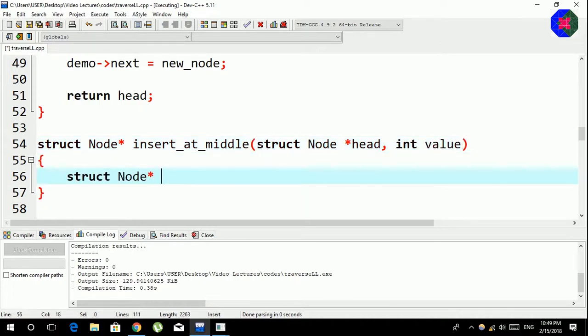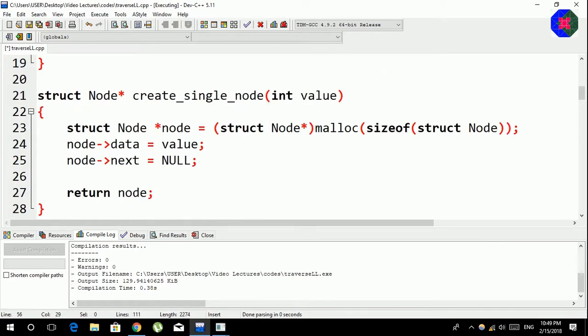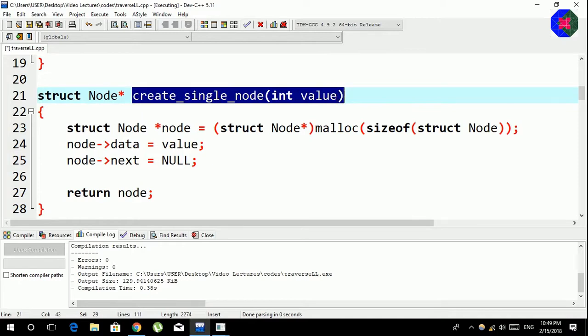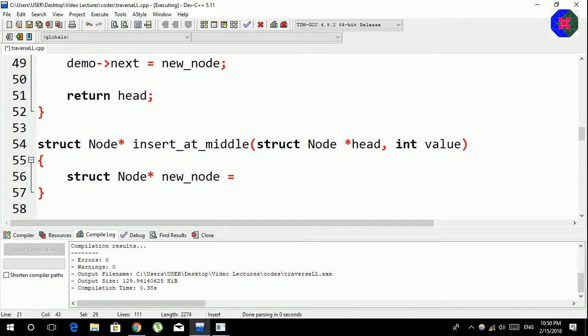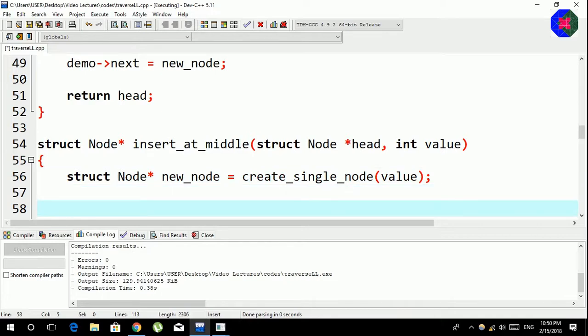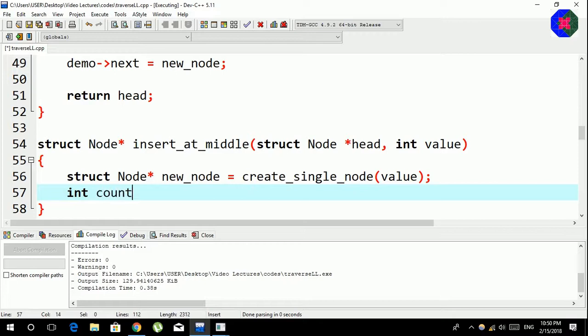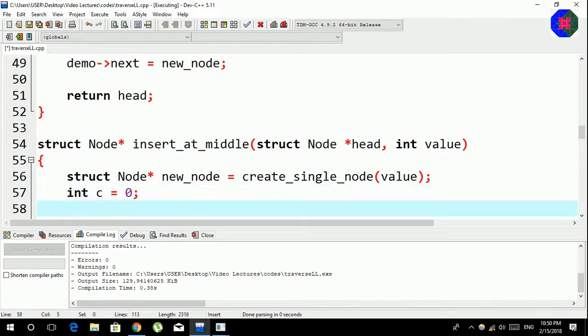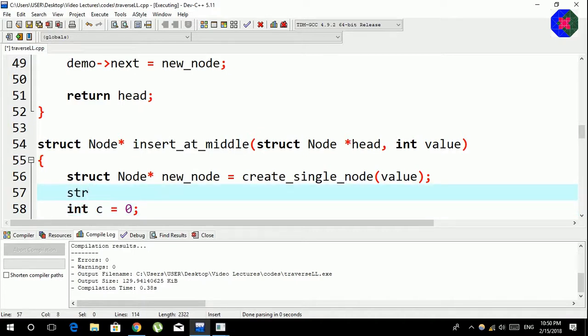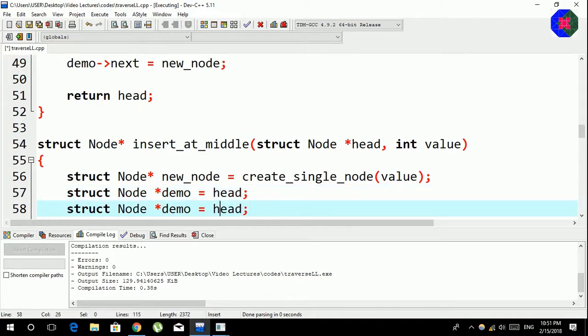Now let's write the function. So again we will be creating a new node, and again I will simply take this function, and yeah, this will be like this. So let's just get rid of this int part. So the node is ready. Now what we need to do is I need a counter. So let's just keep it C and initialize it to 0. And also, as we want to traverse it, we want a demo node again. This will be struct node star demo is equal to head, and we will be needing another demo node. So let's just keep this as track.